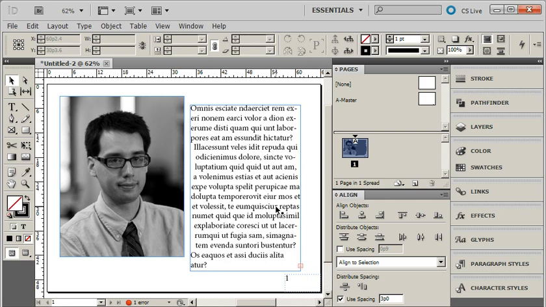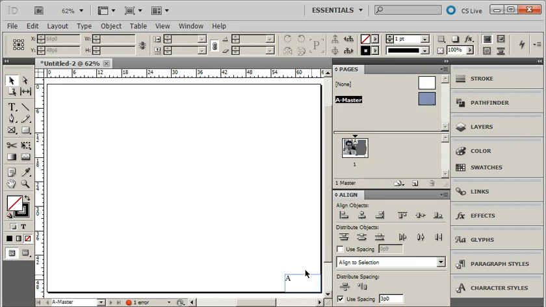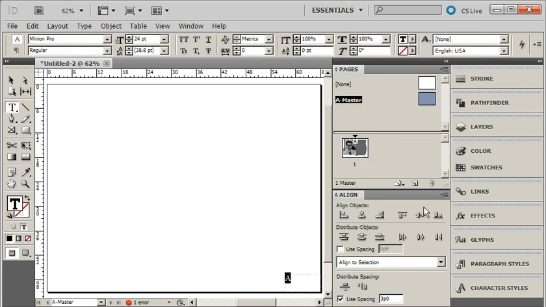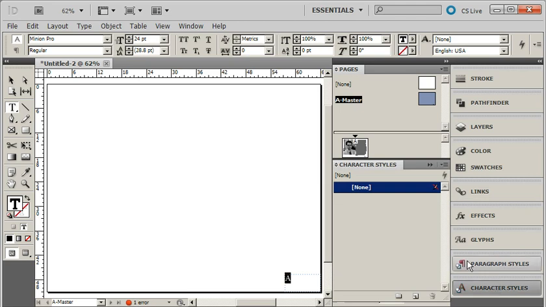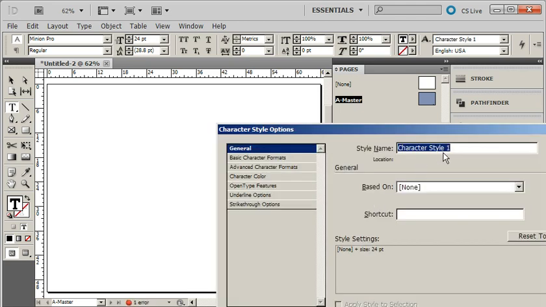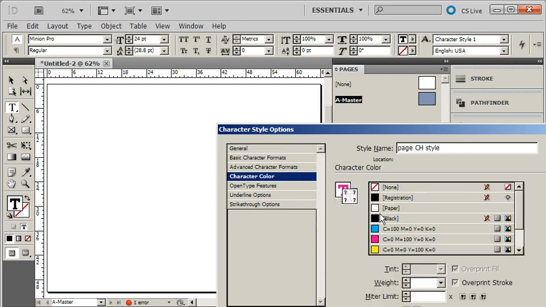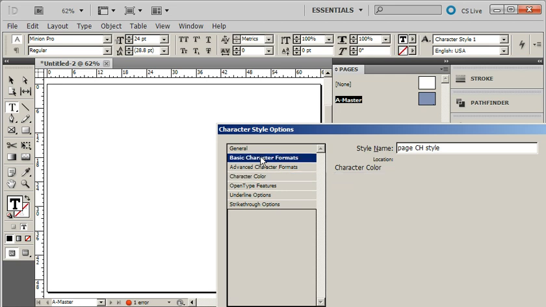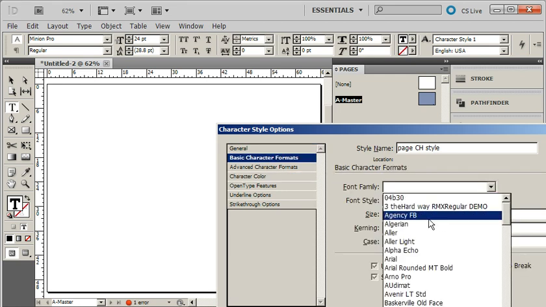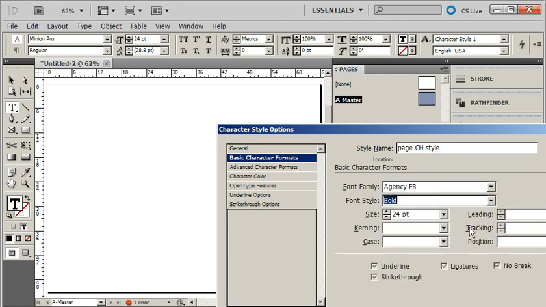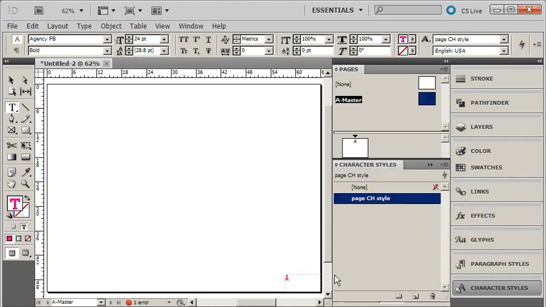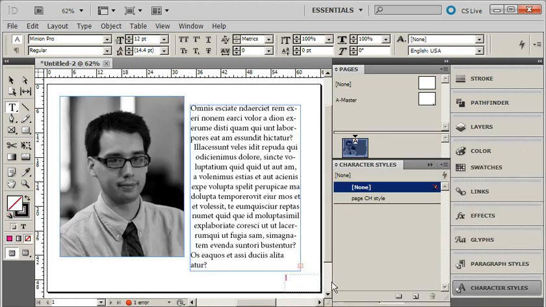Alright, character styles. Character styles are like this. Let's say I go back to that master page, and I always want this to have a character style. First thing I'm going to call this page character style, and I'll give it a character color of magenta with no stroke, and I'll change the font on it to Agency Bold, and it will look like that now. Okay, so when I go to this page, it now has that character style applied to it.